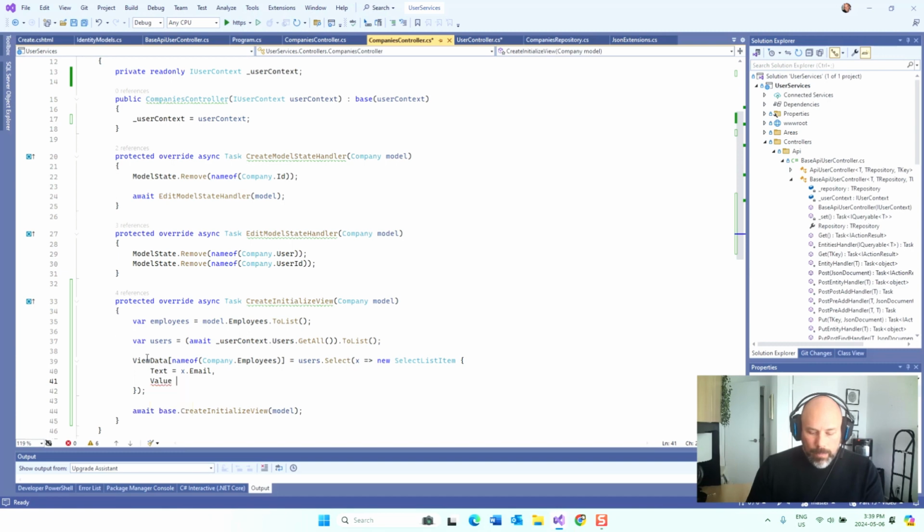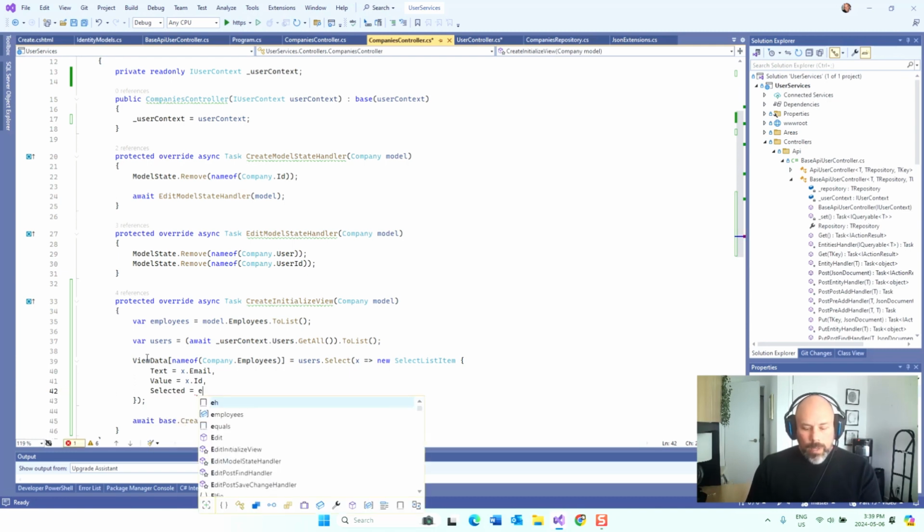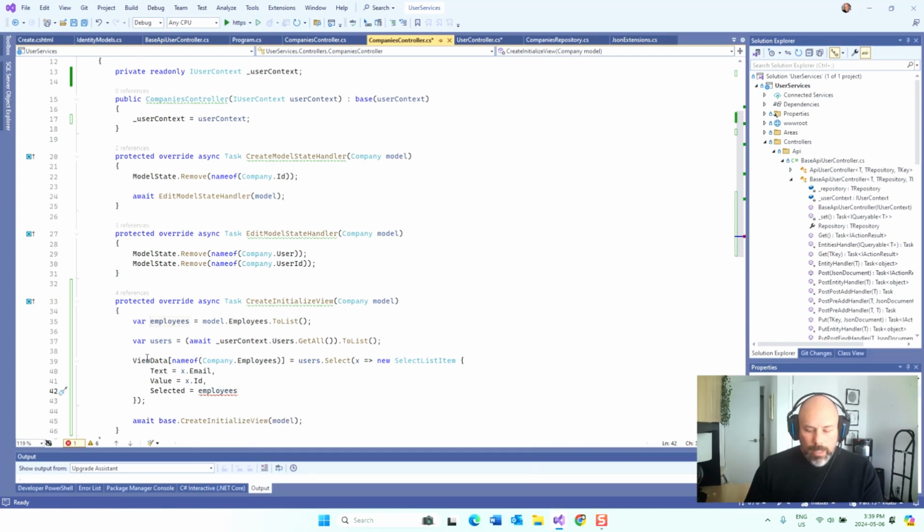The value will equal x.id, and then selected, this is where things get interesting. We have our employees, and what we're going to do here is just cross-reference whether there is any employee with the user ID that equals the ID that's coming in from users. So in order to do that, we have something like this.